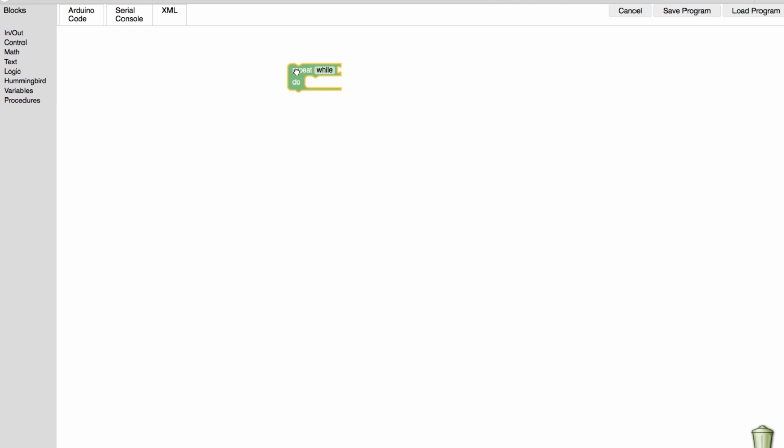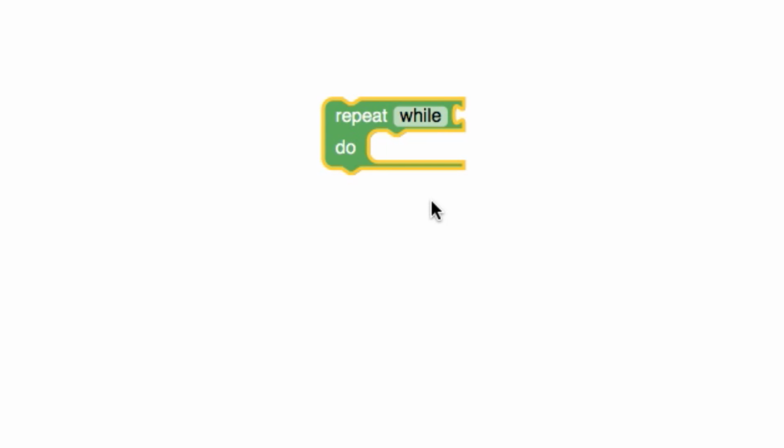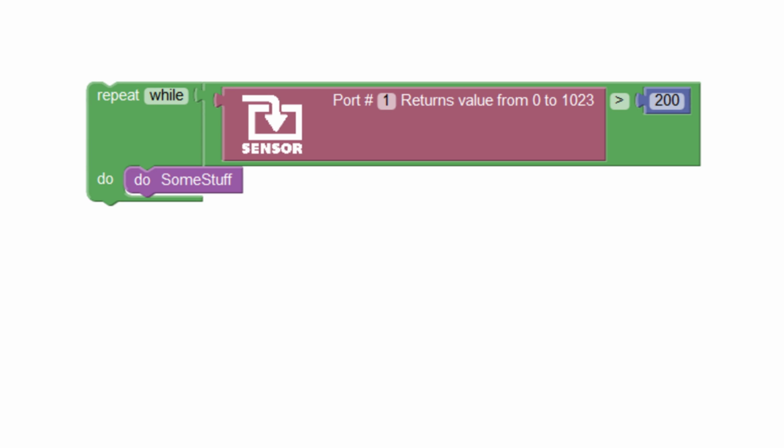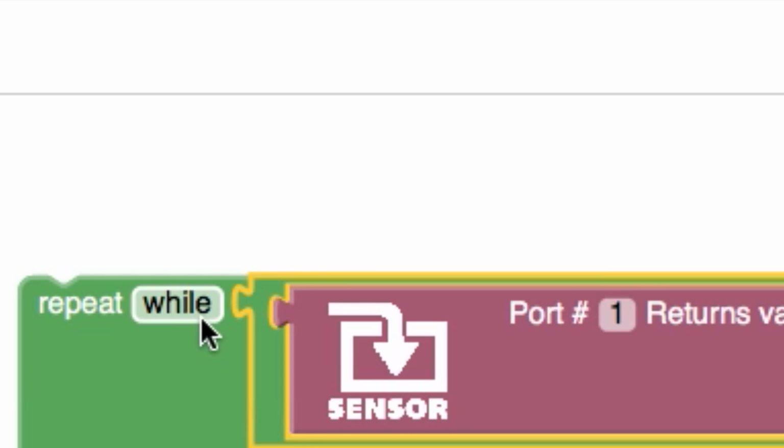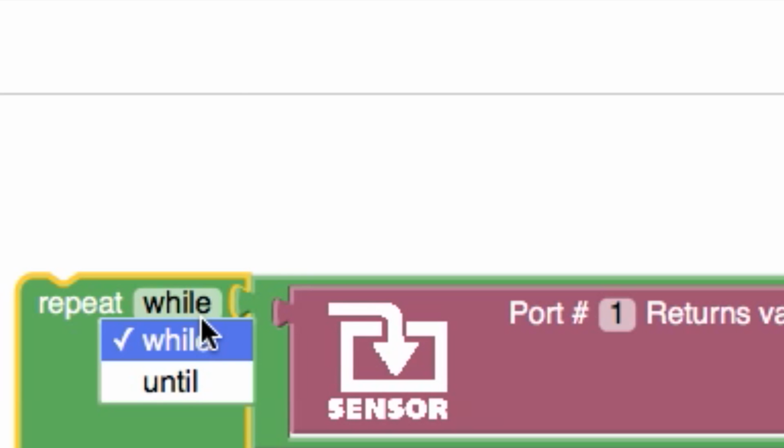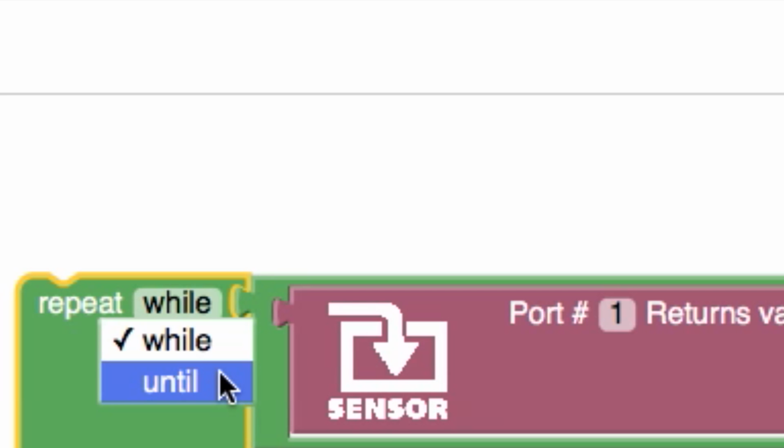Next for the controls, the repeat while loop. Here, the while loop repeats a series of blocks as long as a condition remains true. The following blocks will do some stuff repeatedly as long as the sensor on port 1 has a value greater than 200. Alternatively, clicking the word while and selecting until will make it do some stuff until the condition is true.